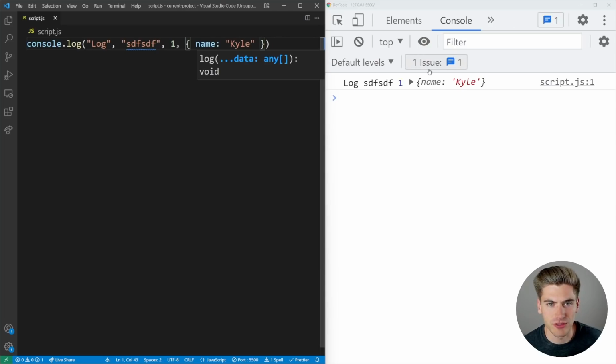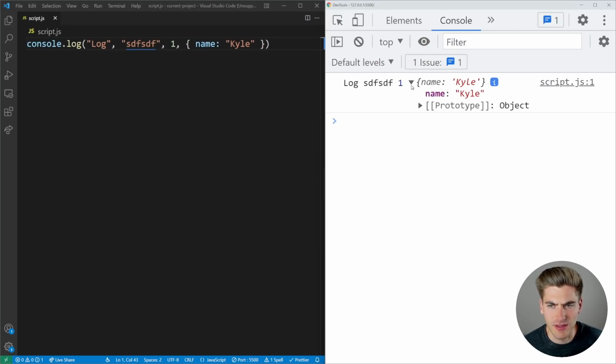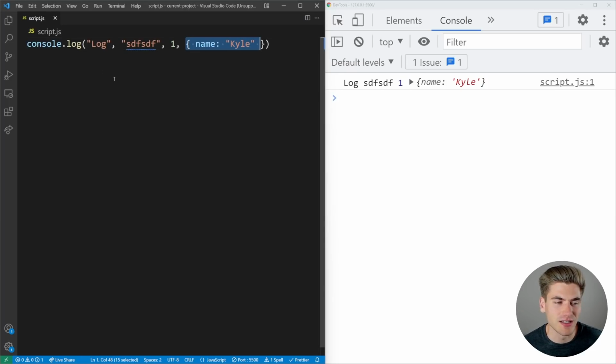It's just going to show up on the screen as you can see over here, and you can inspect all these different elements. But something really interesting that a lot of people don't realize is that objects work a little bit interesting inside a console.log.